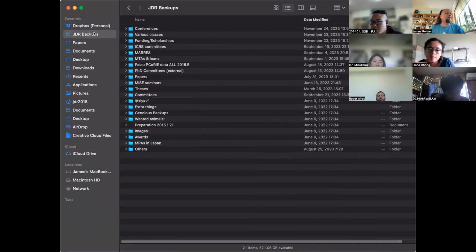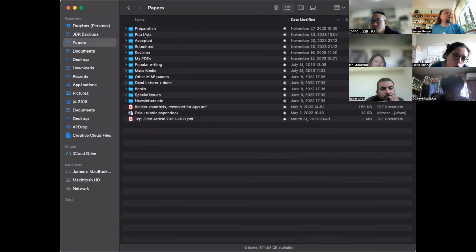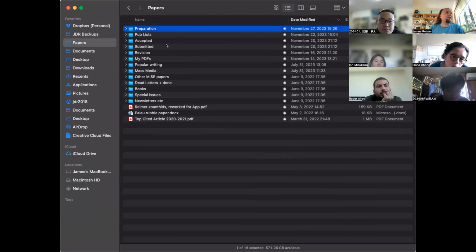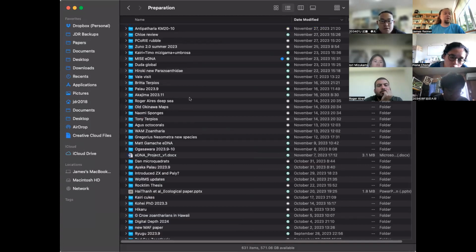I might go to JDR backups. I might go to papers. I've got all my papers in here. I organize all my research by, I just call them papers. This is all the stuff that's in preparation. Look at all these different things. These are all folders with different research topics. There's 631 of them. But for example, I also put trips where I haven't combined them in here.